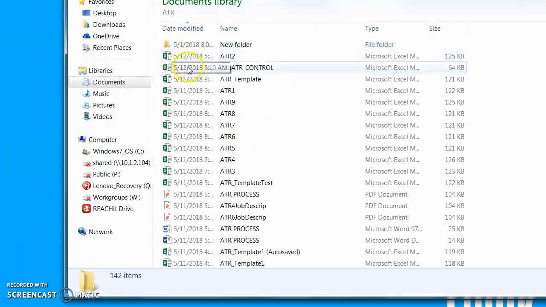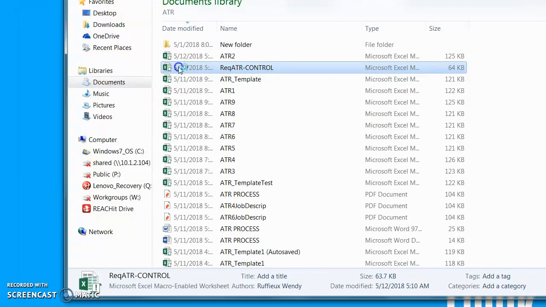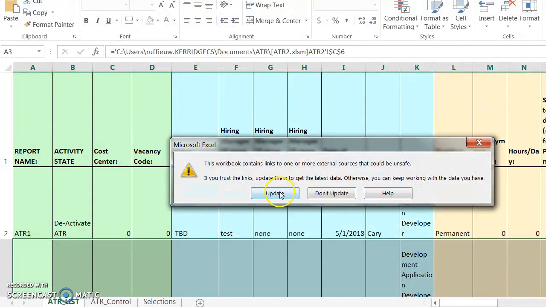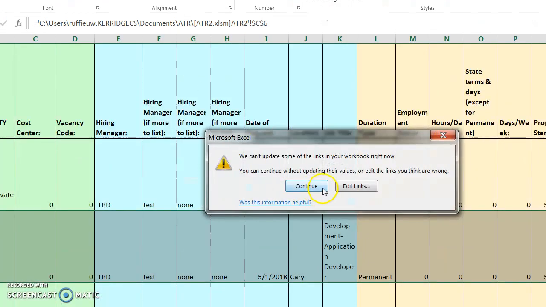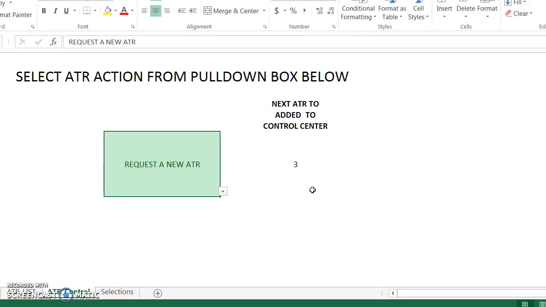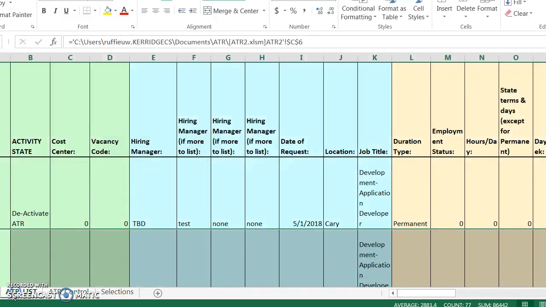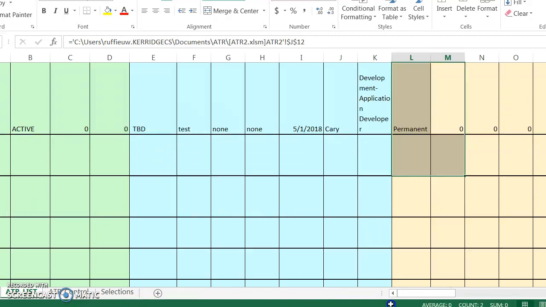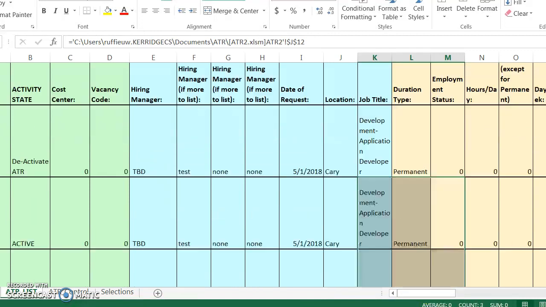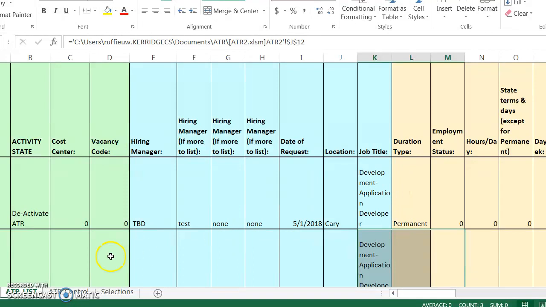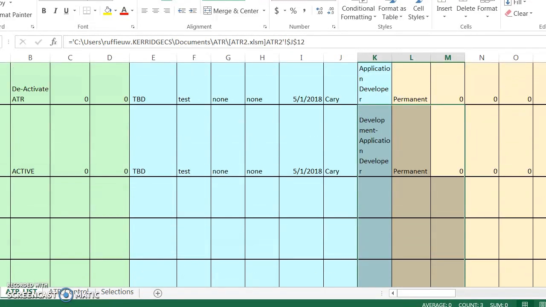And we're going to go back and open up the control and deactivate. So we're going to allow updates whenever we come in. This shows us, we're going to let the links go. And so it pops to the first page. So we've created 3 ATRs with the system at this point, and they're all listed. And this is the same format as the report tab; each ATR gets added here and listed. And you can see I've tested and deactivated ATR 1, and now there's ATR 2 in here.